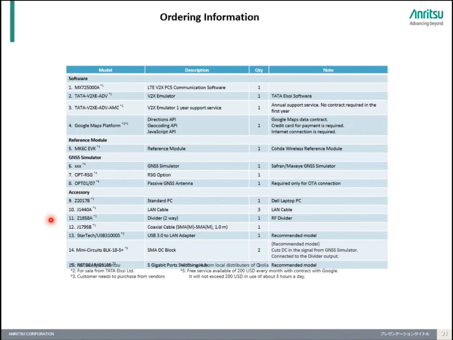So if you are genuinely interested in having such a setup, you would need multiple hardware and software components and accessories to build that. It's very simple. Like I mentioned earlier, you would need a GNSS simulator, the reference module, and a software control software.